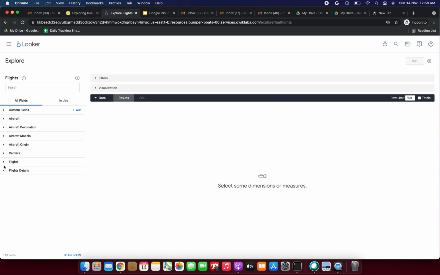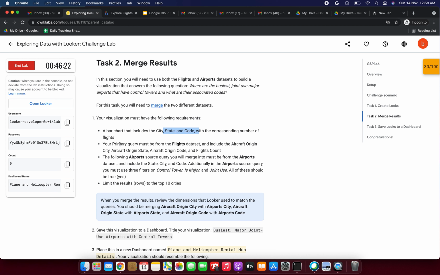Just click the aircraft. Where is the aircraft origin? Just check it. Aircraft origin. This second line only we need to do it, right? Aircraft origin state. This first line we can omit. Directly move on to the next point. Flights dataset only we are going to use: the aircraft origin city, state, origin code, flights count. Flights count. Yes, fine.